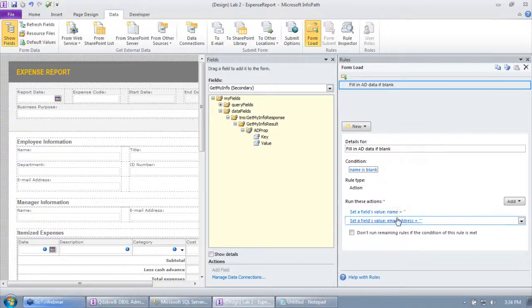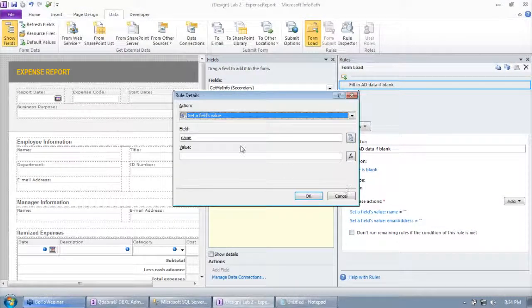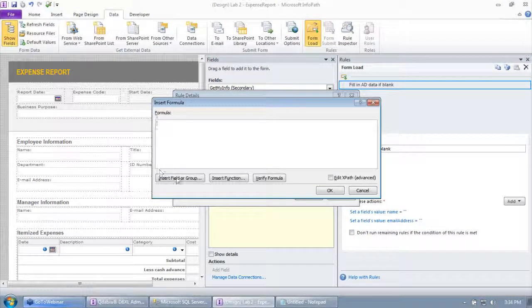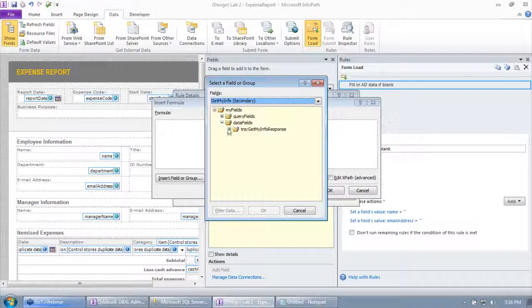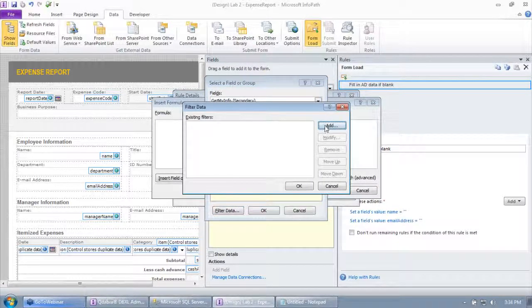So I have my placeholders here, but I need to put in my actual values. To get my values, I just have to insert field or group and go to Get My Info, which is the data connection that is returning this data. And you'll remember that we got back a table of keys and values. I always want to get the value back, but I also need to filter by the key.